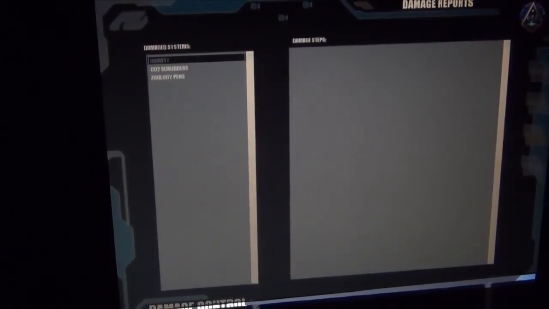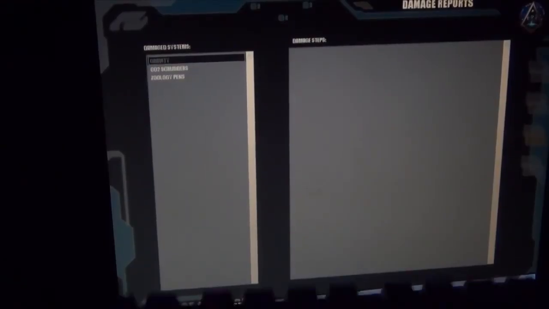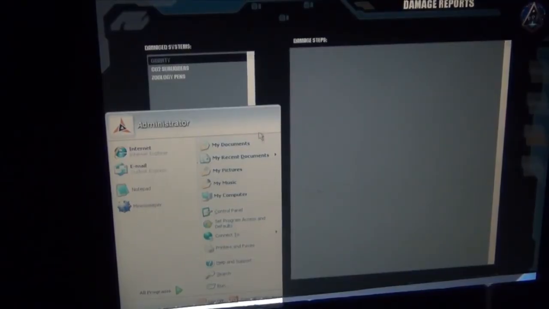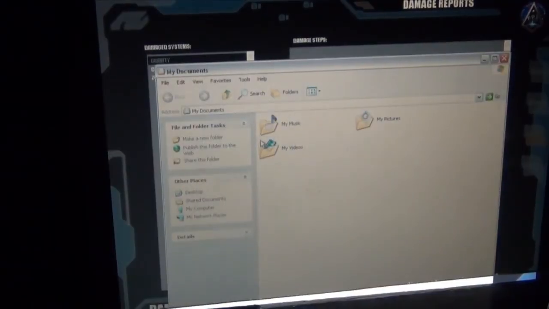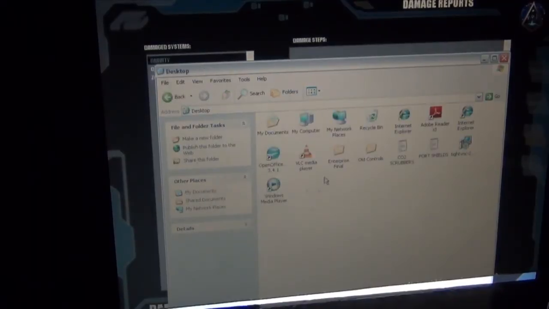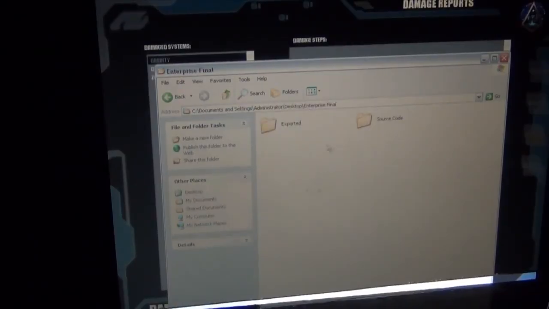So in order to do that, we need to get out of the programming. It's actually really easy. On the keyboard, I'm actually going to lift it up just so you can see. You just hit this little window button here, and it pulls up the window. You go down, and the best thing to do is just hit like My Documents or something to pull up the screen. You come over here, go to Desktop, and then we need to go in the folder where all the programming is. Right now that's in the Enterprise Final screen. So double click on that.